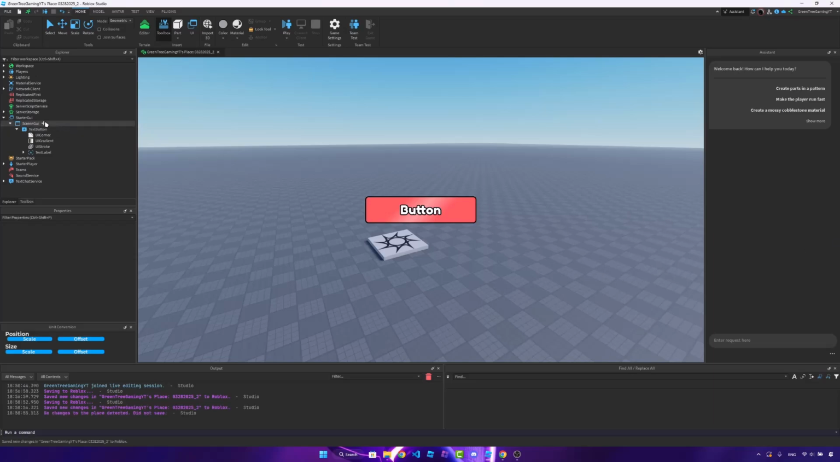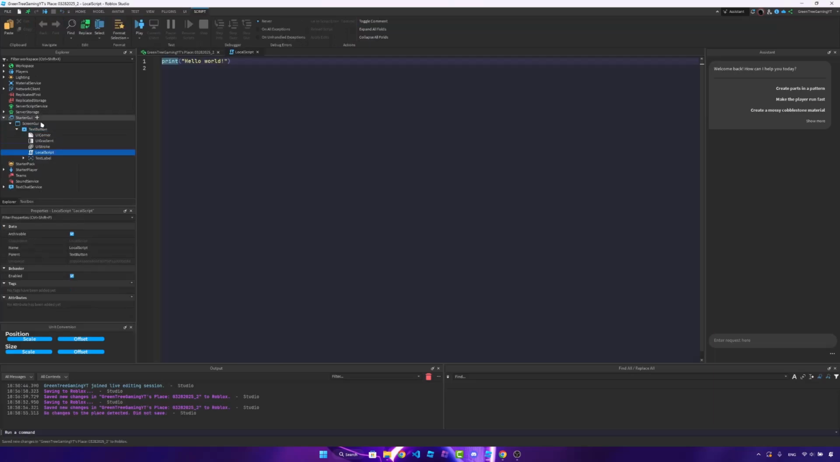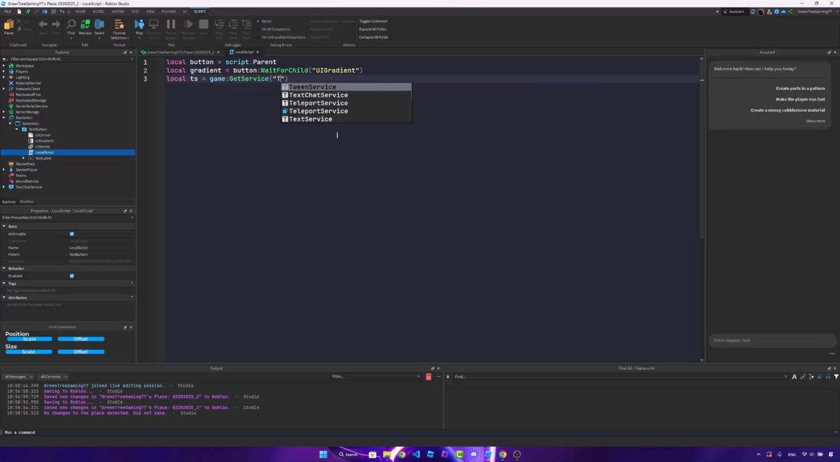So what I'm going to do is insert a local script into the text button. So in the script, we need to get the button, which is going to be script.Parent. We need the gradient, which is going to be the button. We're going to wait for the UIGradient. We need the TweenService, so I'm just going to get the TweenService just like that.